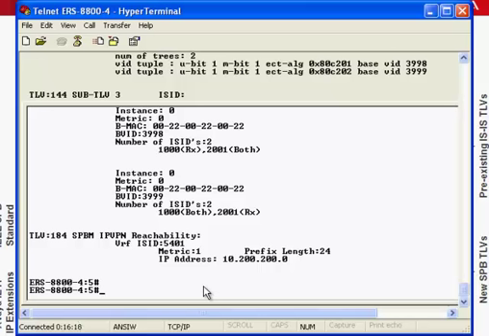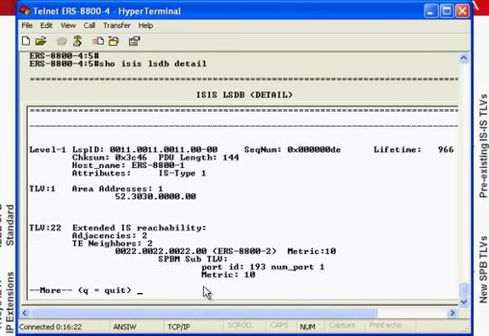So right now what we're going to do is just run the show isis lsdb detail. We're not going to do anything else in the course of this video. We're just going to take a tour.